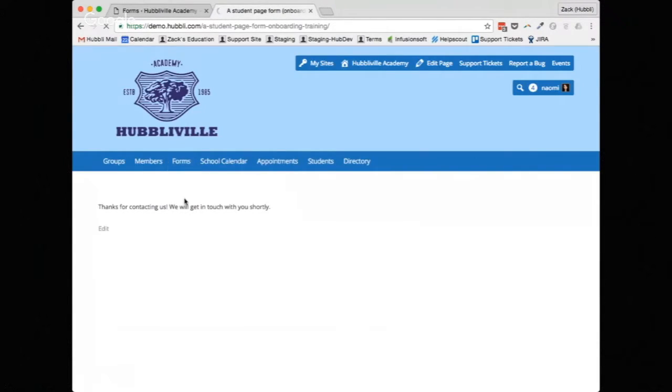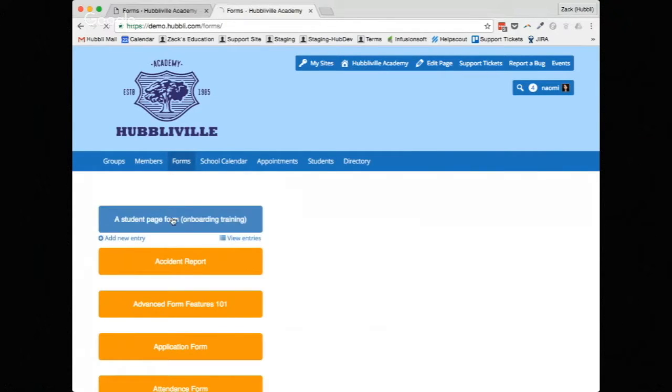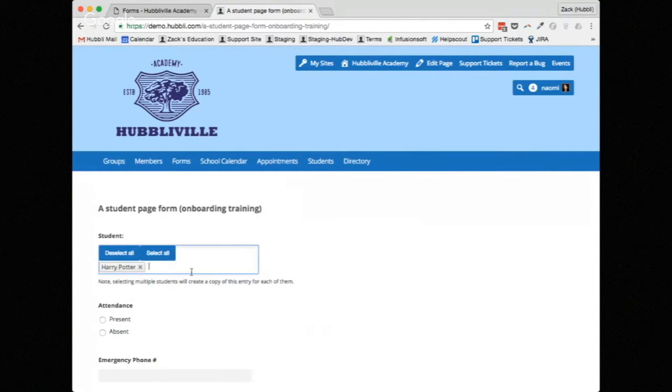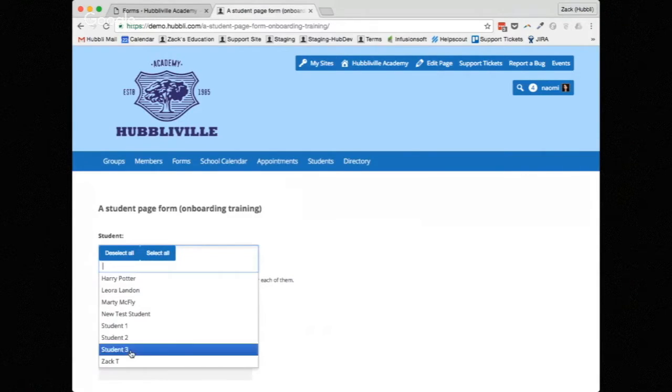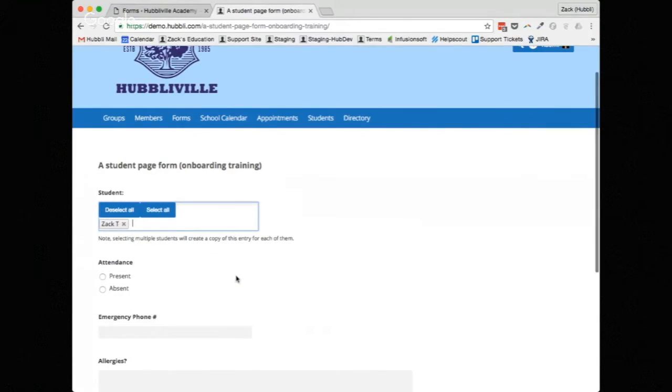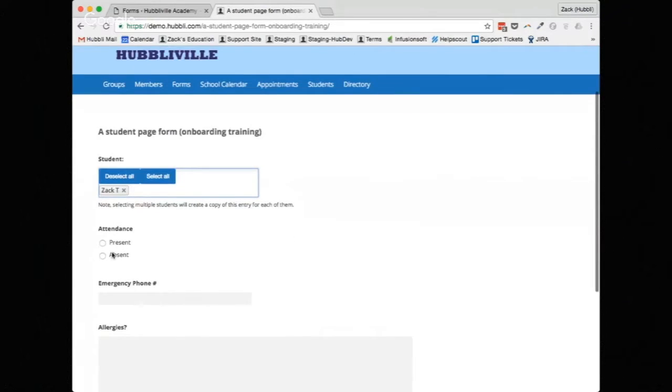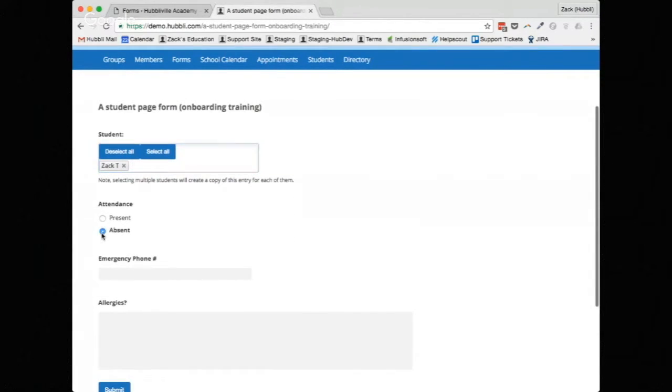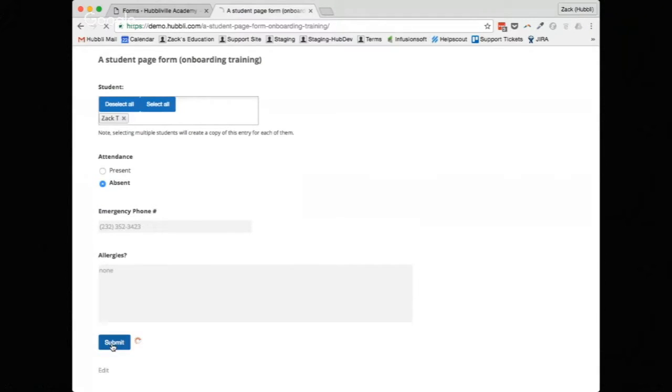Let's actually go back and fill this out one more time, except this time I'll just select one student, and we'll select Zach. That's who we're working with. We just created that student, right? So it's still going to be pretty blank. There won't be pictures or anything yet, but we can easily add that. And then this one I'll say absent. Okay, so I'm going to hit submit.